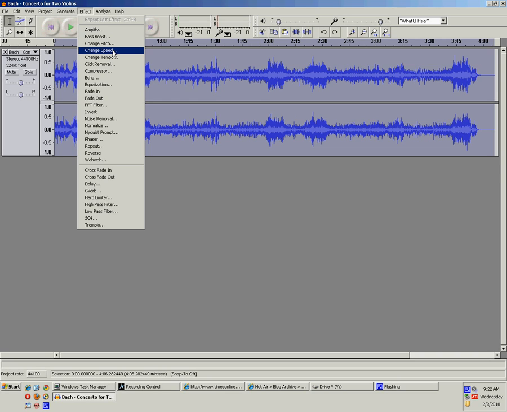You'll see here compressor, and you'll see here hard limiter. Now, these are important tools, especially, for example, radio stations use them. Radio stations usually have a hardware device called a compressor limiter, and what that does is it takes the soft parts of a song and makes it louder, and takes the loud parts and brings them down.